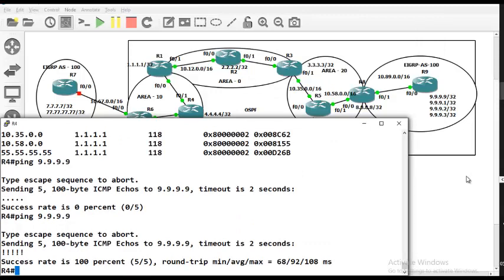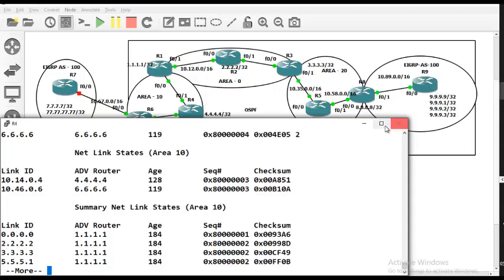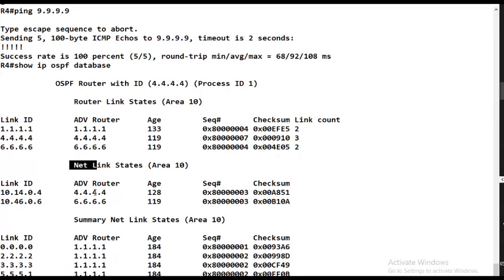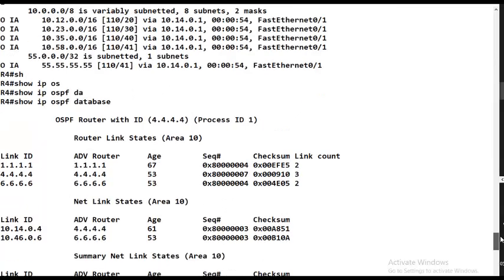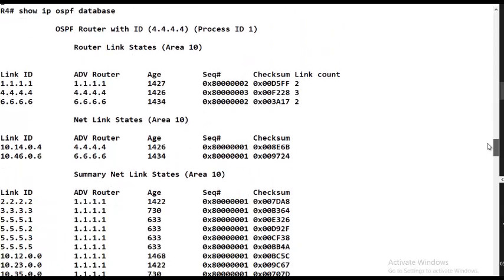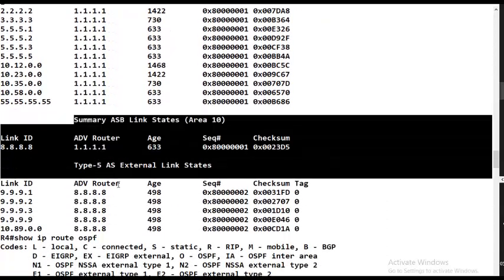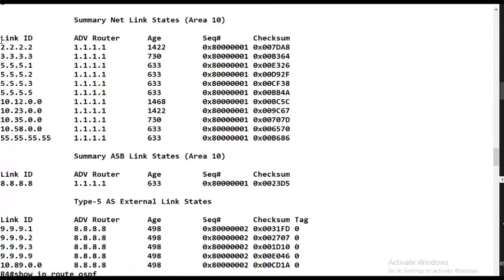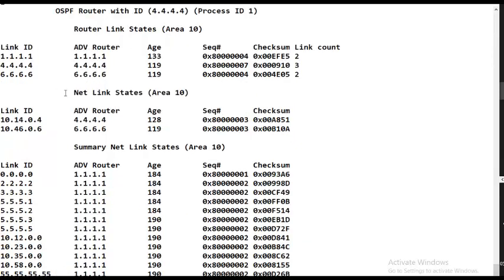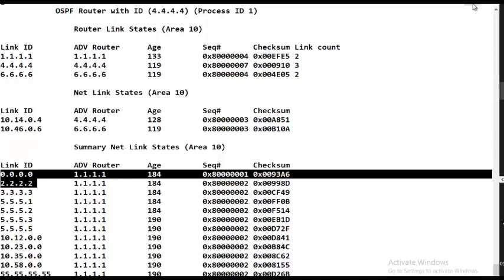So we have successfully learned one special area type called stub. No type 4 and type 5 will be seen in the database. If you see the database, you see type 1 router LSA, type 2 network LSA, type 3 summary LSA, but there is no type 4 and 5, which was there earlier. Earlier there was no default route, but now the default route is added, and 4 and 5 disappeared.